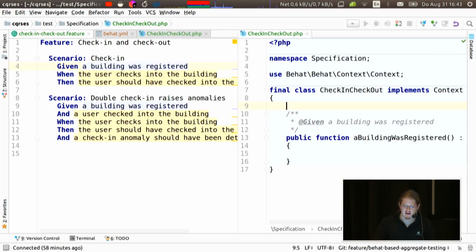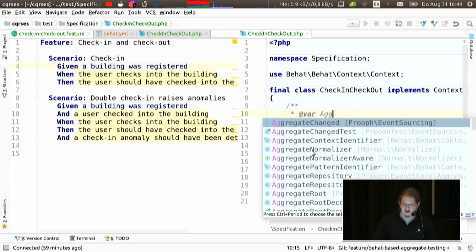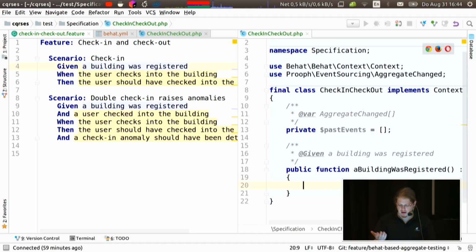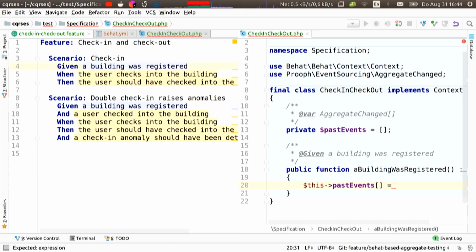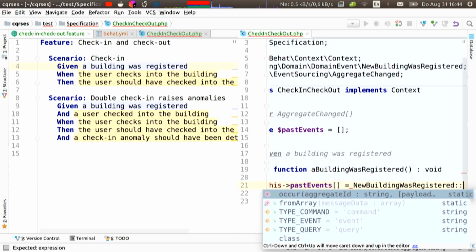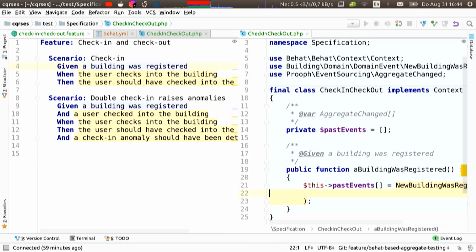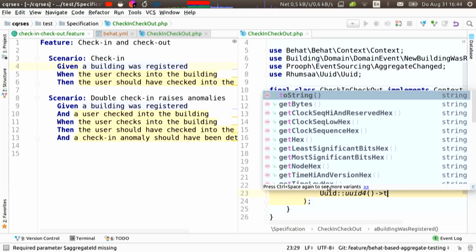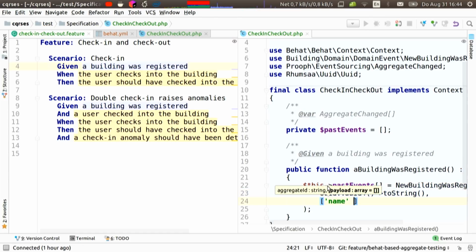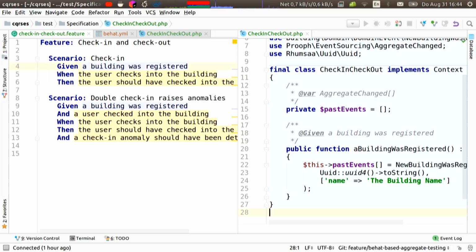So what I can do is have a set of past events, which is empty. This is an aggregate changed list. And on this side, I'm going to say this past events, and I'm going to push a building registered. I'm going to create a new aggregate ID, to string, and a payload, which is the name of the building, which should be randomized for a better test, but the building name. This is the basics of how it works.